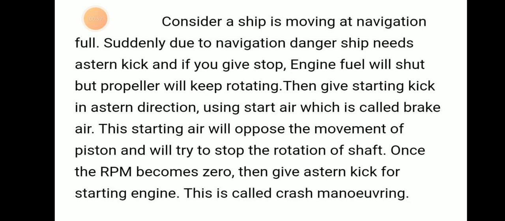So using starting air, which is called brake air, this starting air will oppose the movement of the piston and it will try to stop the rotation of the shaft. Once this RPM becomes 0, then give the astern kick for starting the engine. This is called crash maneuvering.